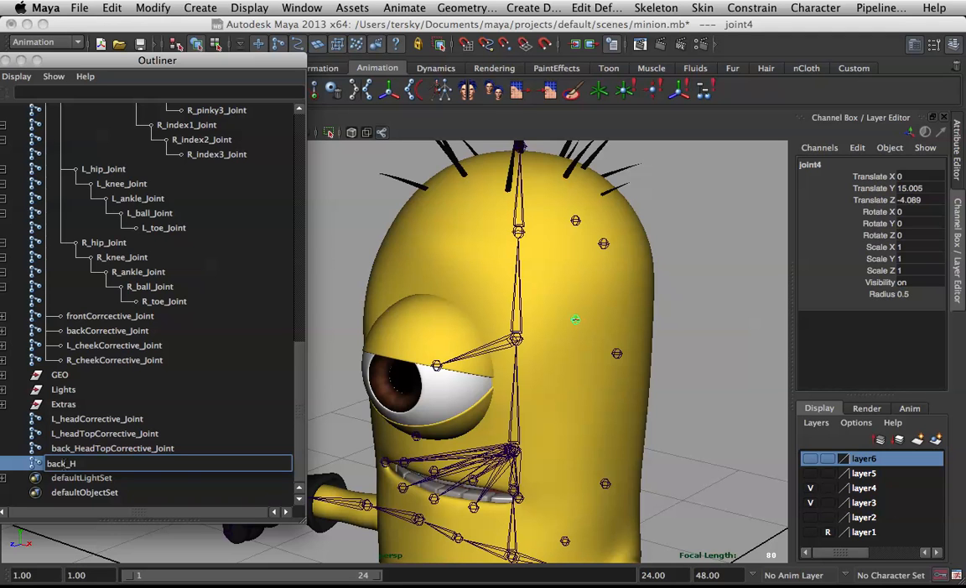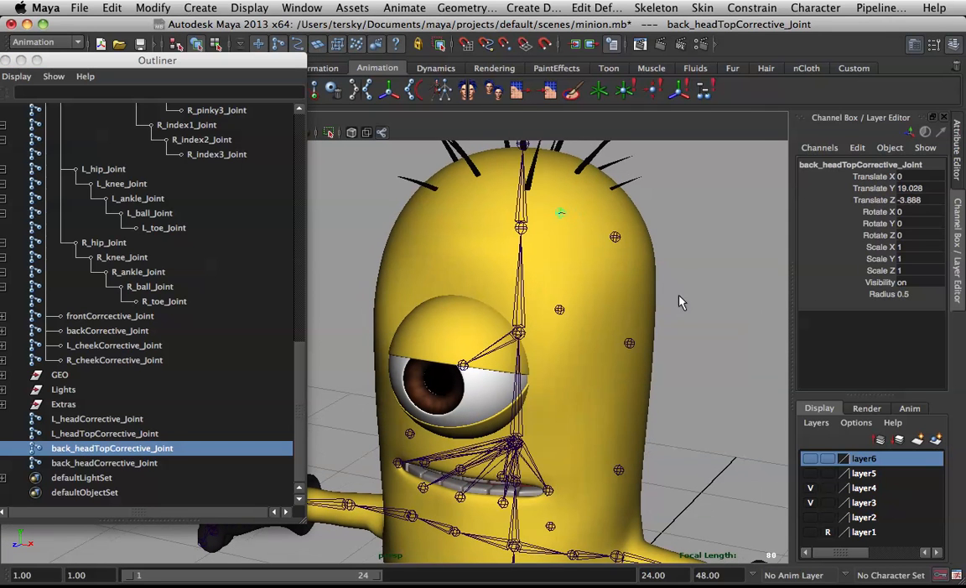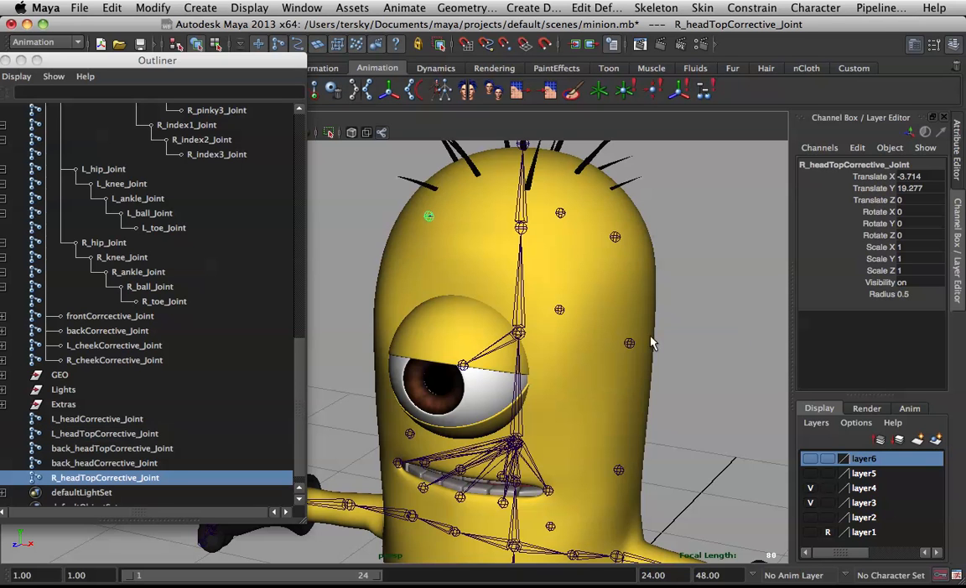Back head corrective. Alright. Sorry, this should be small. Okay, now we can mirror them. So select this, mirror, this, mirror. Okay.